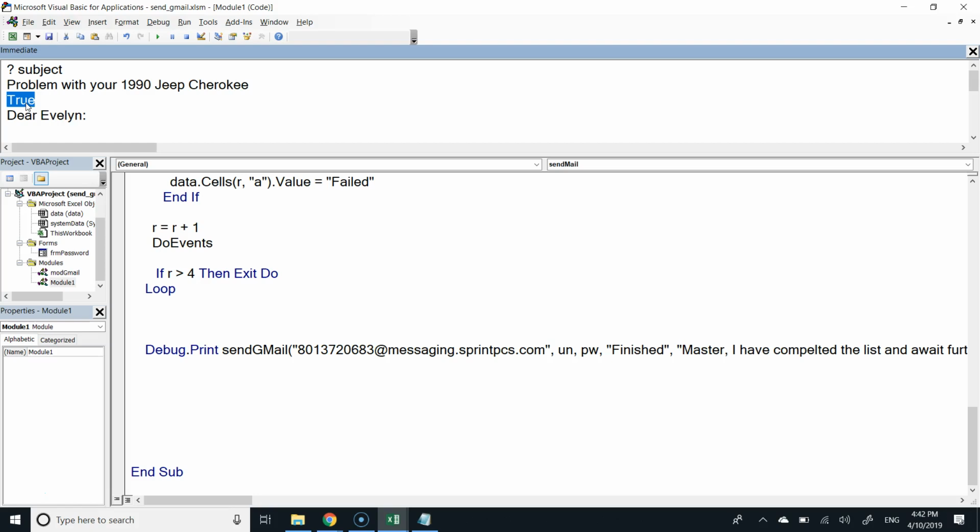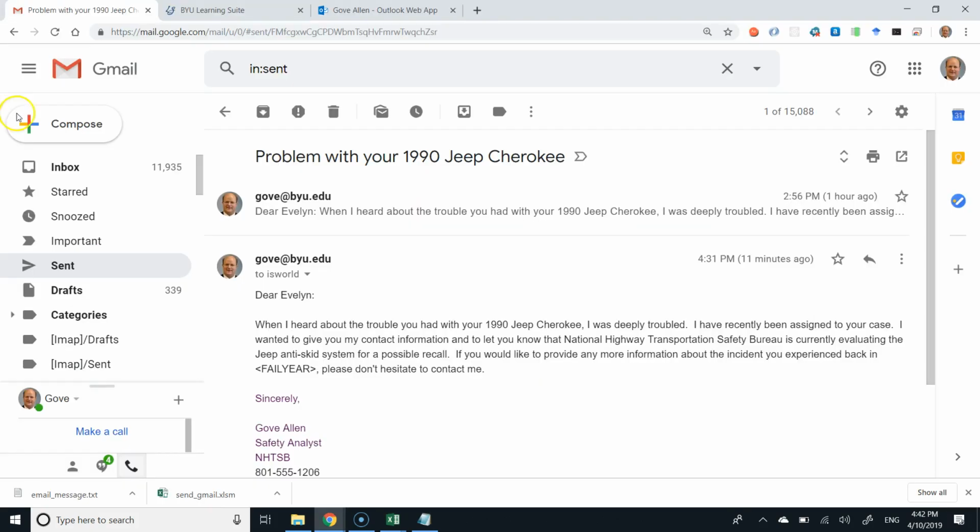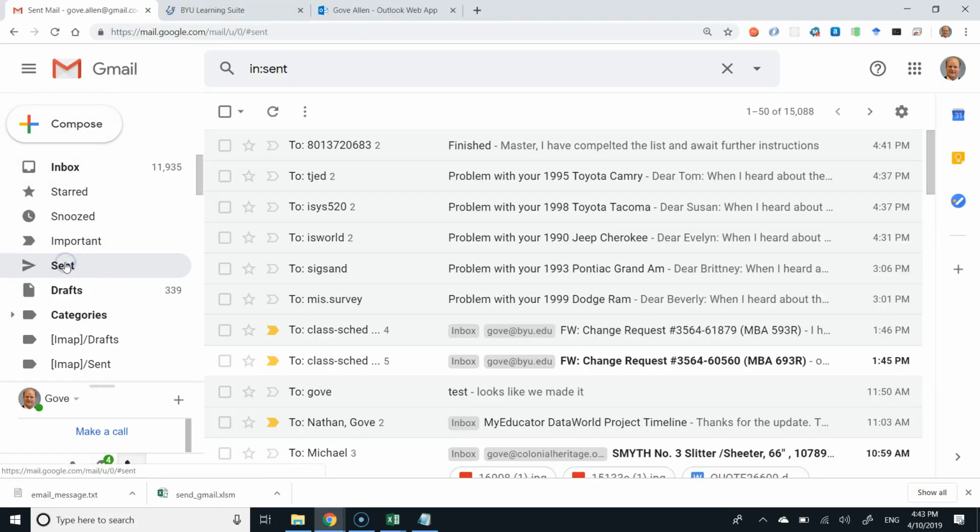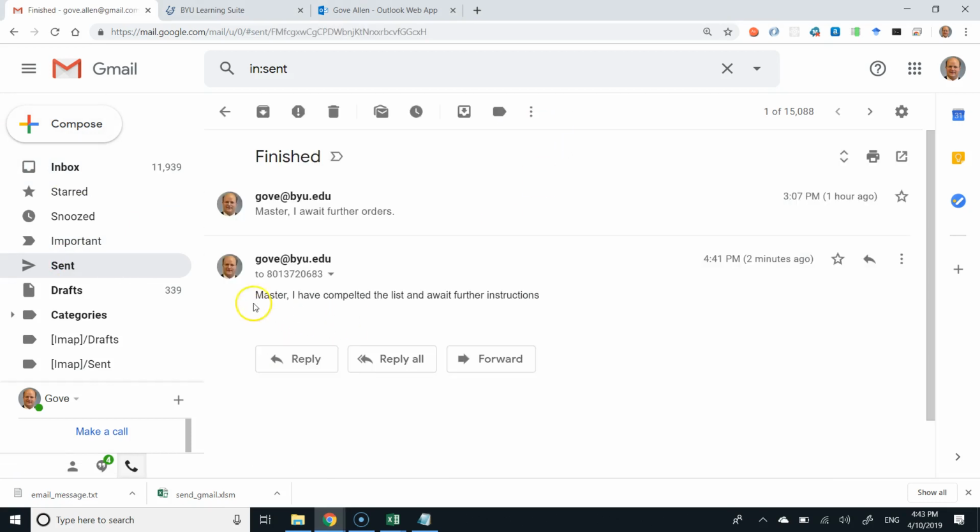Go ahead. Does Gmail keep track of the sent messages? Yeah, we should be able to see this in my sent messages. Here it is, finished, master, I have completed. Oh, this was last class period. Apparently I put the same subject on it. And so yeah, it keeps track of that. You're using this service to send that, and Google's keeping track of it.